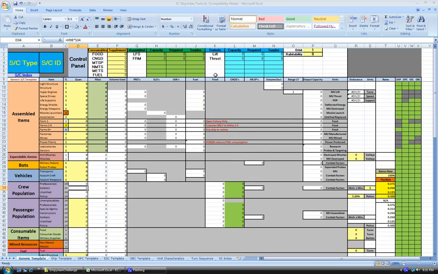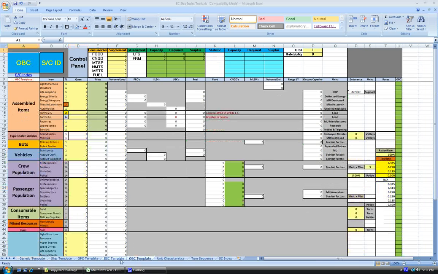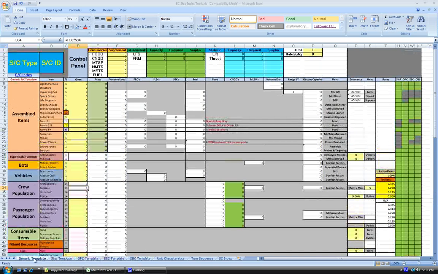Colonies also won't have lift or thrust. They won't have hyper engines and space drives. You can see here, they're deleted. So depending on the type of template you have is what you want.